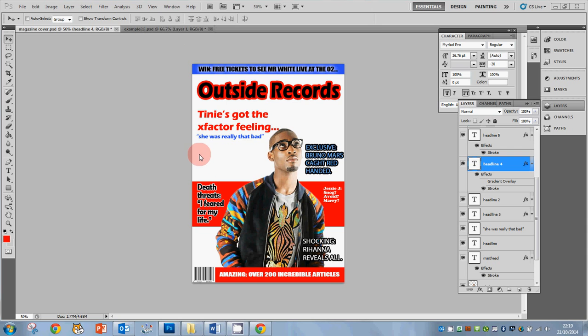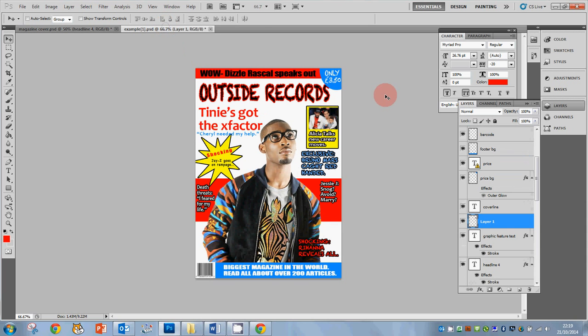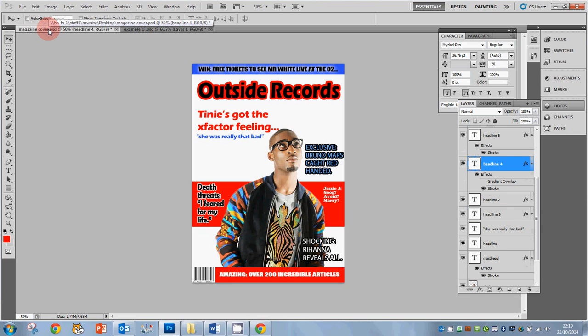Right, what we're going to do is we're now going to look at adding in the next feature. So this is our next feature we're going to try and add in. Ours is going to look very different to this. We're going to use a graphic feature and a little bit of text just to sort of accompany that graphic feature. So back to our magazine.